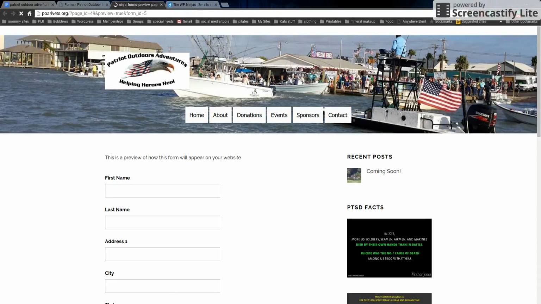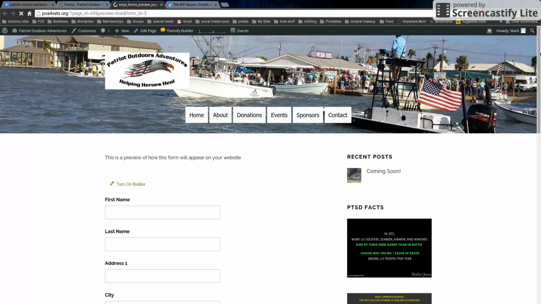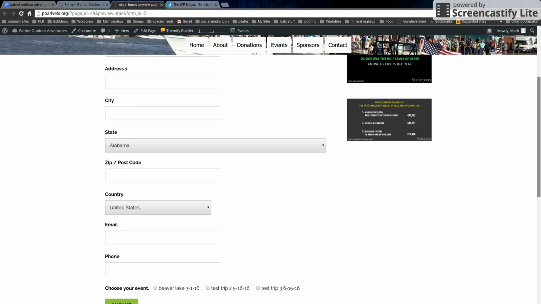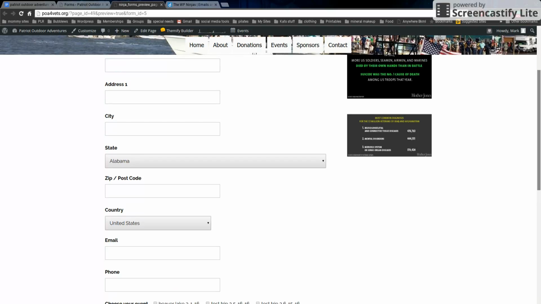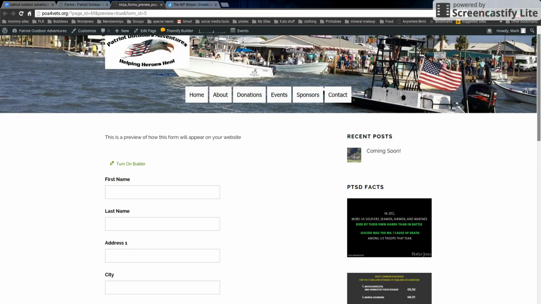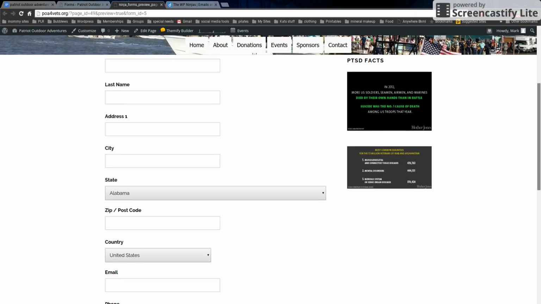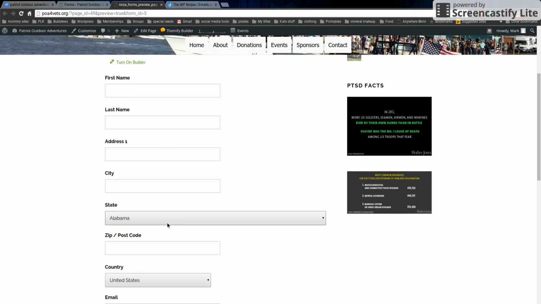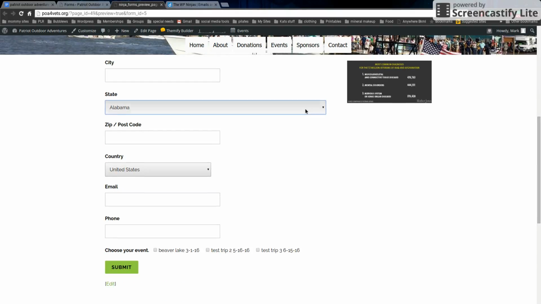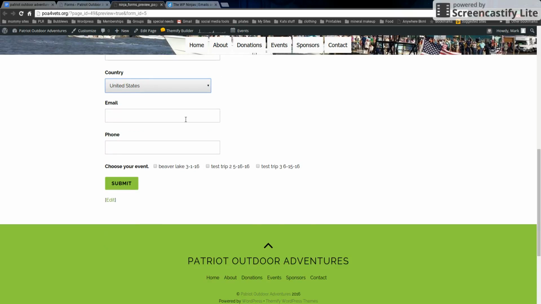If you click on the preview button, it'll show you what this particular form looks like on your website. So this just pulls up a basic page. This is not actually put anywhere on your website. It just populates it so you can see what it looks like. So you can see all of the basic info. It gives you a drop-down list so that you can pick what state you're in. You can choose what country you're in. It's automatically set to the United States. It gives you your email and your phone number.